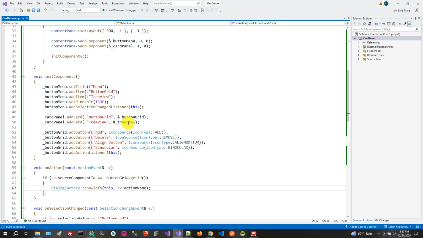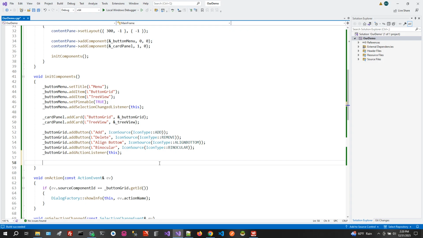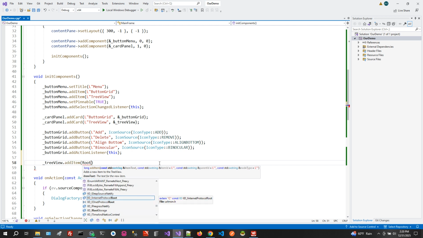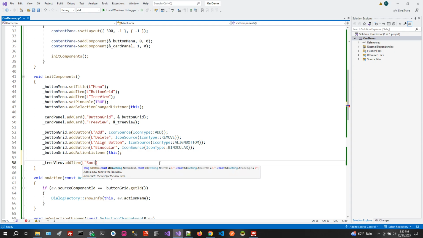So we're going to take that tree view right here and we're going to initialize it with some items. So we're going to add item, and we'll add an item called, let's say, root, and that's the text that's going to appear in the tree. And this returns an index for that item that you added. So let's call it index.